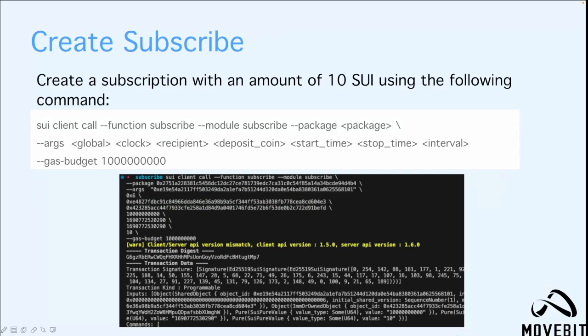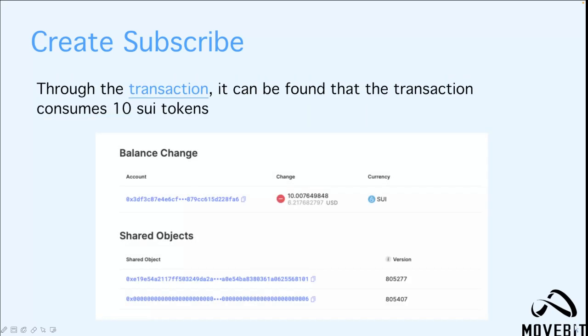Then we'll create a subscription with an amount of 10 Sui coins using the following command. So as you can see here, we have the sui client call, and the function is subscribe under the module subscribe with the package ID and also some arguments. So through the transaction, it can be found that the transaction consumes 10 Sui coins.